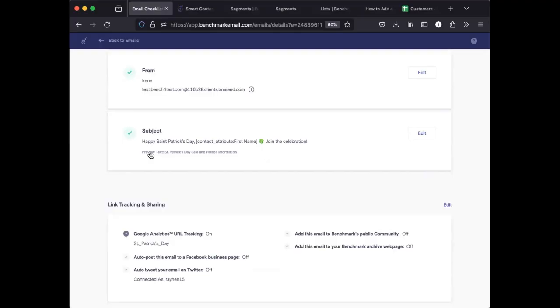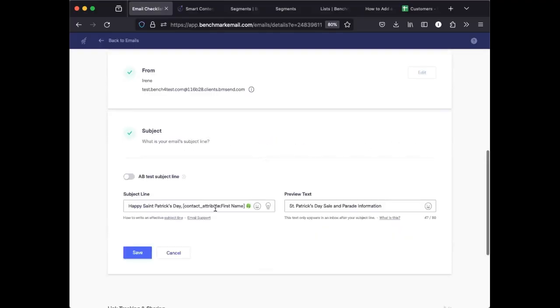So something like Happy St. Patrick's Day, Irene joined the celebration. And to do this, you just grab the merge tag and you put it in here. This area here, the first name, is the field name for that section. So you just plug in your own field name and add it here. And when the person receives the email, it is going to show their first name. If there is no first name, then this part wouldn't show at all. It would just say Happy St. Patrick's Day in the little clover leaf here.